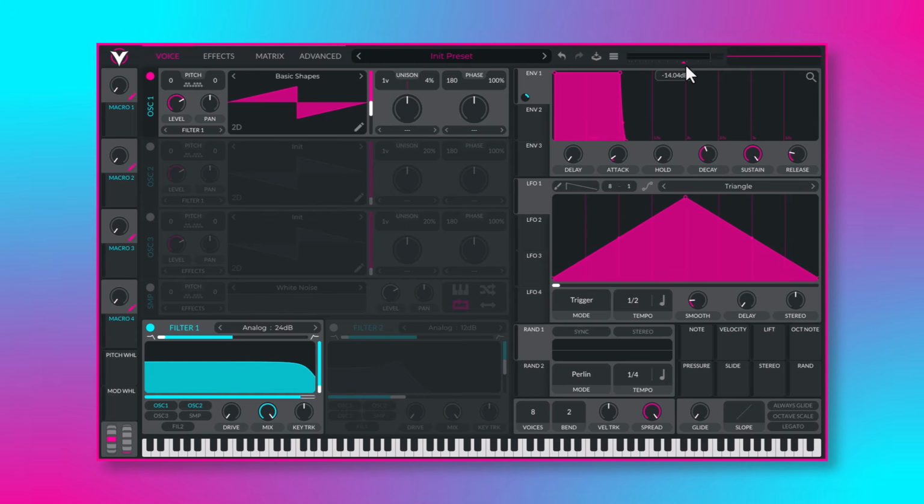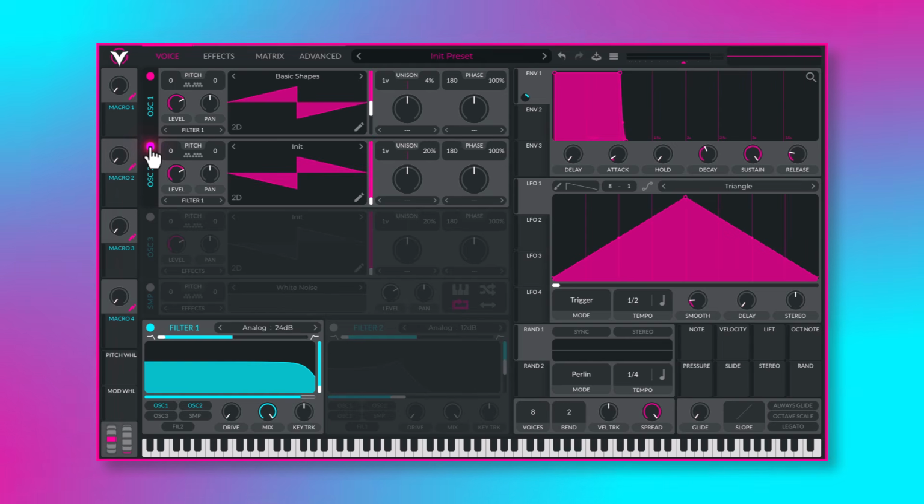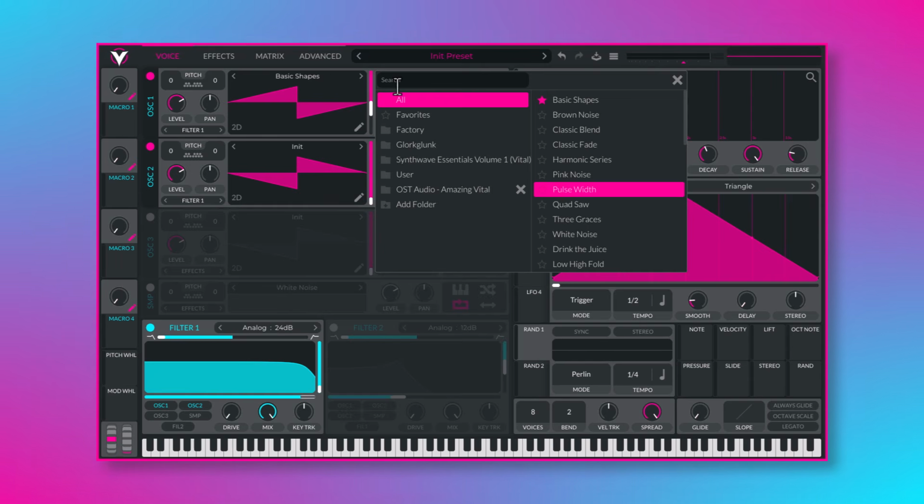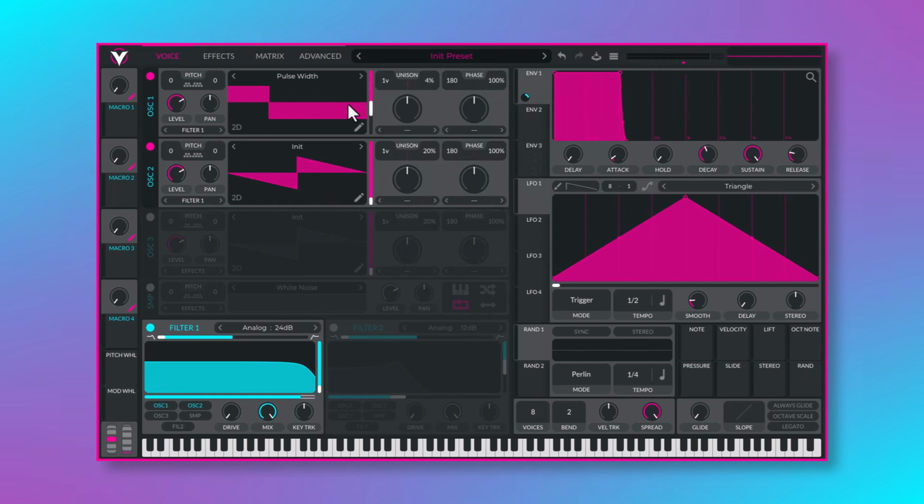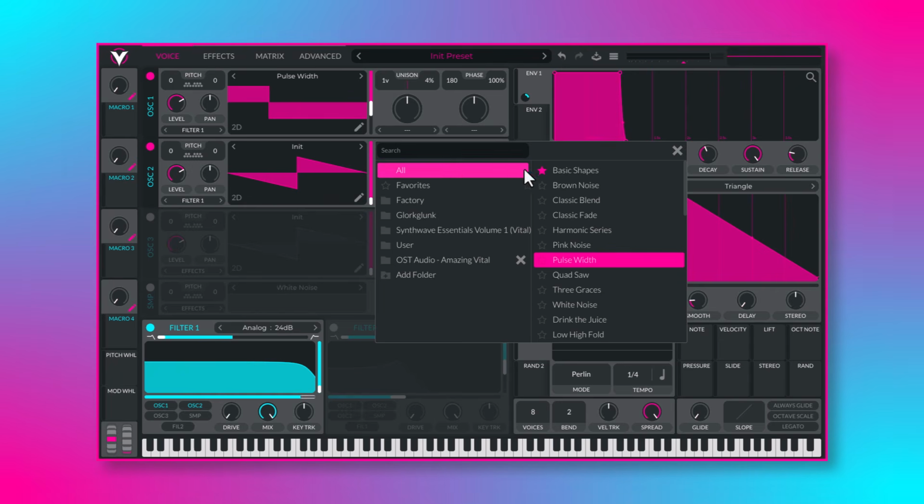For this patch, we're going to use two oscillators. So let's go ahead and activate oscillator 2, and let's make sure that both oscillators are routed to filter number 1. In terms of the wave shape, we're going to use the pulse width, so head over to the All folder, double click on pulse width for the first oscillator, and the same for the second.